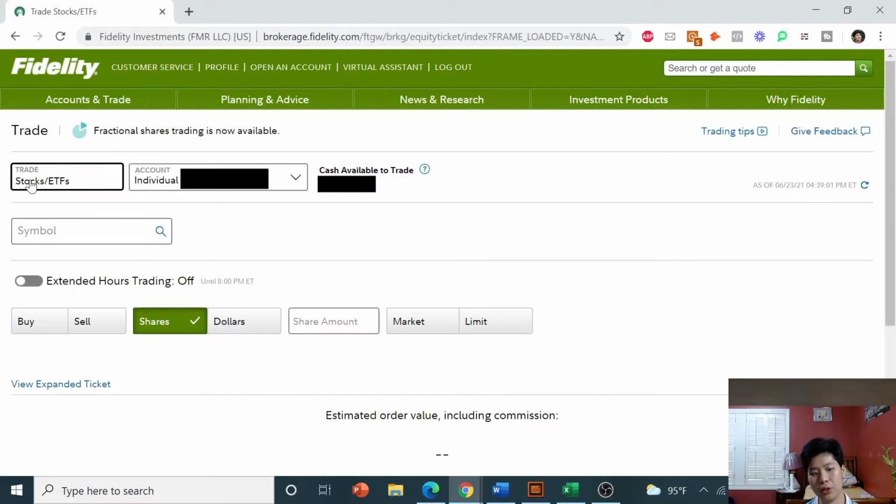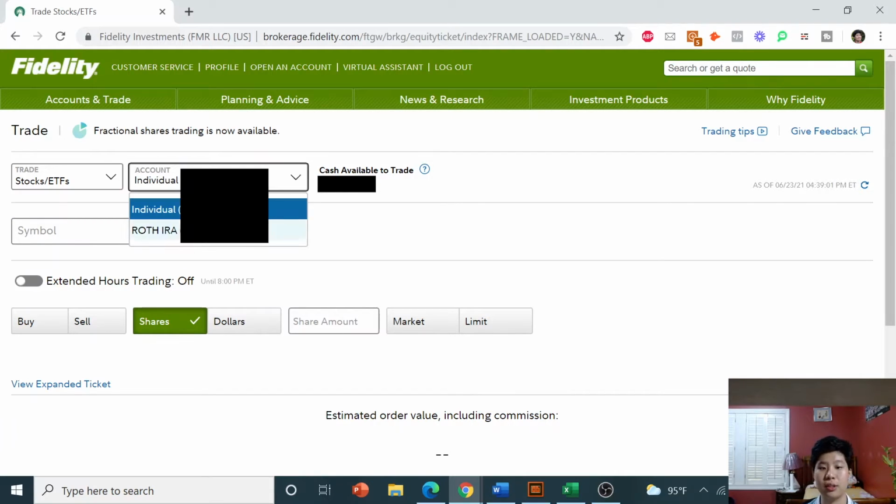So you're going to click what you want to trade, and here, like I said, you can choose to change the account if you selected the wrong one or you want to make changes. So this is like maybe you made a trade in the individual account. Once you make that trade, you can go ahead and select what other account you want and make that trade there. So totally up to you.